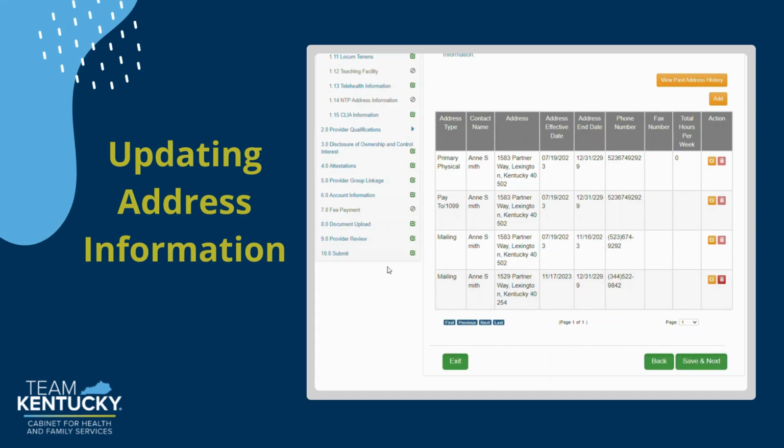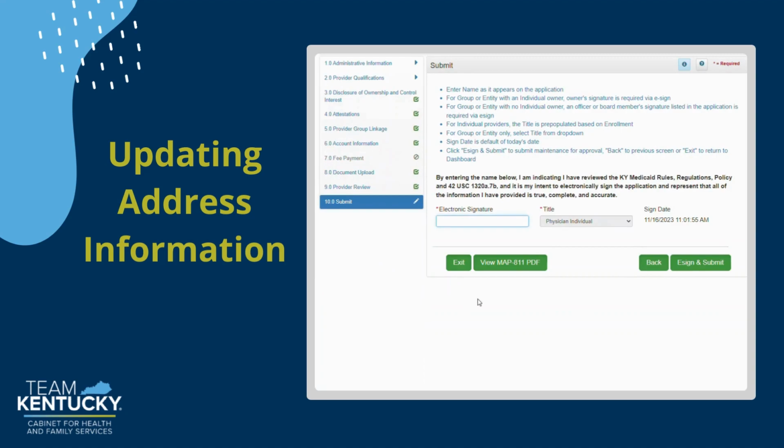To submit the maintenance action, navigate to the 10.0 Submit screen and electronically sign the maintenance. Please note, authorized delegates and legally authorized agents are required to submit additional documentation before submitting to DMS. When complete, click eSign and Submit.